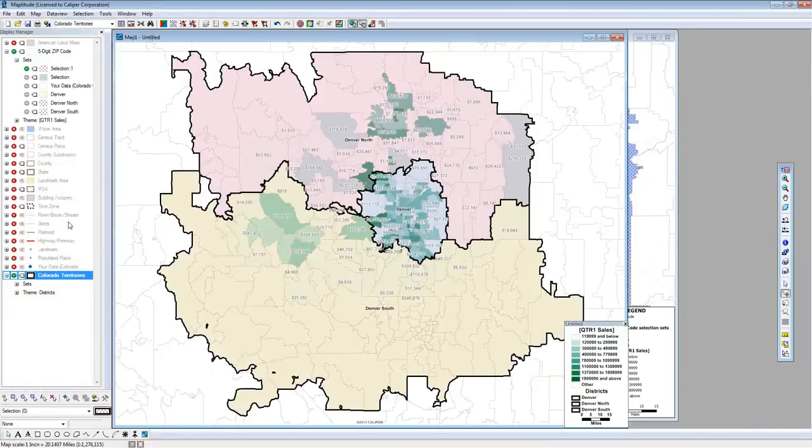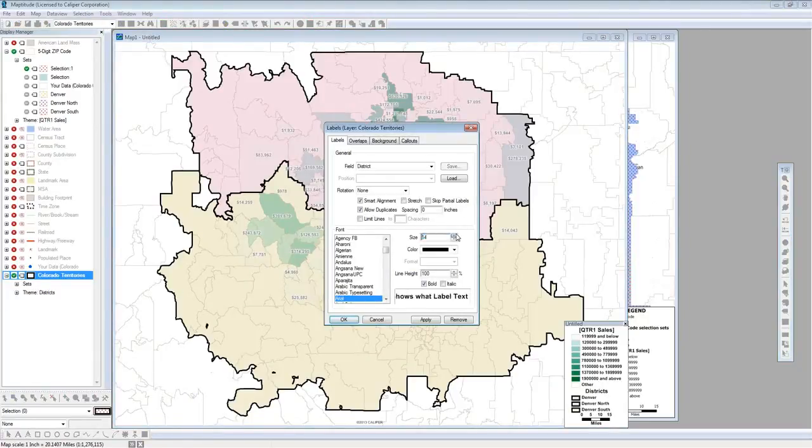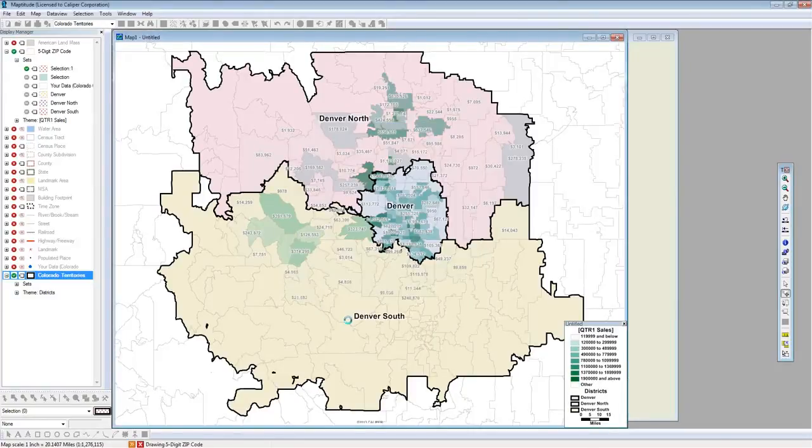Let's uncheck this Display Hidden Labels. And when I do, you can see now that Denver is drawing. It has a lot more prominence. Actually, I'm going to make these labels a little bigger too, so they really pop out on my map. So making a few minor changes to styles and labels can have a huge impact on the way that your map looks.